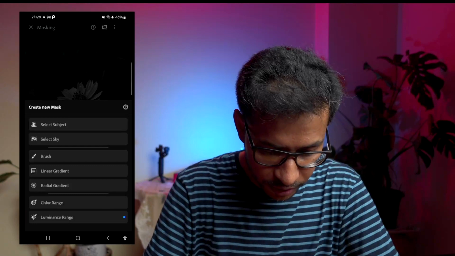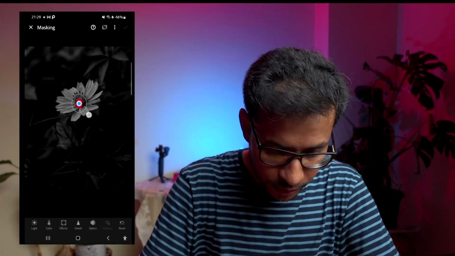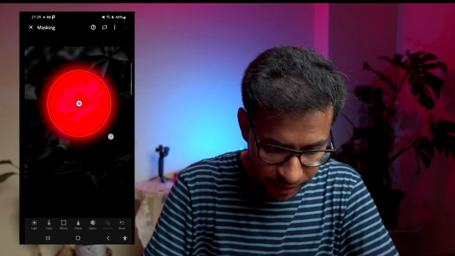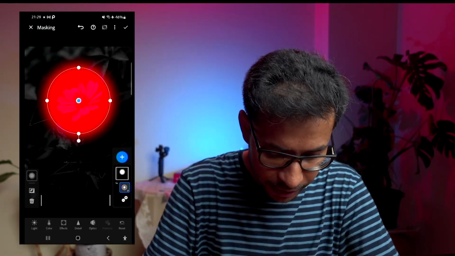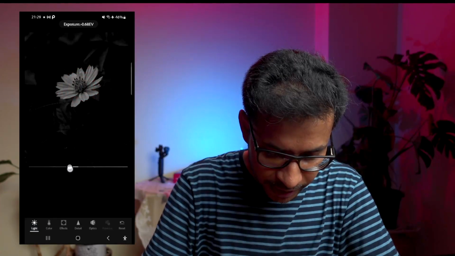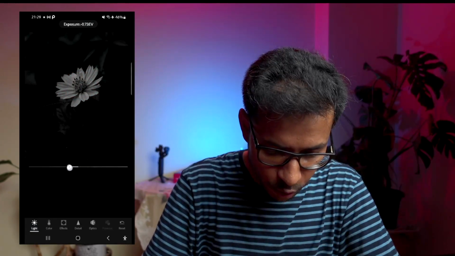I will not go into select subject. I will use a radial mask and create a mask over the flower, and then invert this mask and bring the exposure down even more.